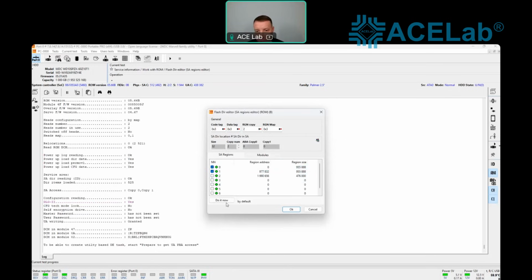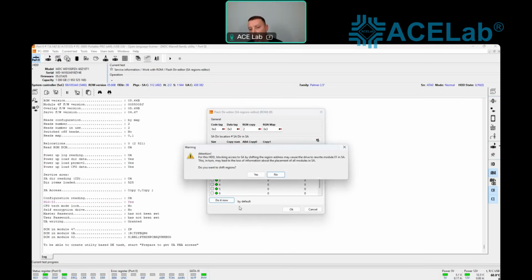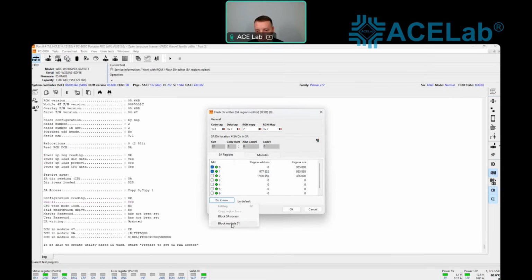Also, pay attention that right now there is an ability to block module 01. Probably you have already seen that when you try to block service area access by shifting the regions, as we usually did before, you may see a warning message that it's possible to damage module 01. Actually, it's because in the past we really had some cases when module 01 was damaged because of shifting the region. So right now, to avoid this situation, you may use a different option, which is named block module 01.